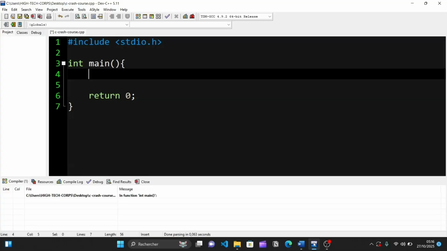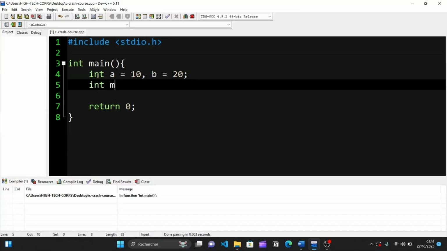So for that, I already have my basic structure of a C program, and I'm going to continue by declaring two integer variables. The first one is going to be A with the value of 10, and I will also have B with a value of 20. Now I will also declare another variable for the max, which is going to store the maximum value between A and B.